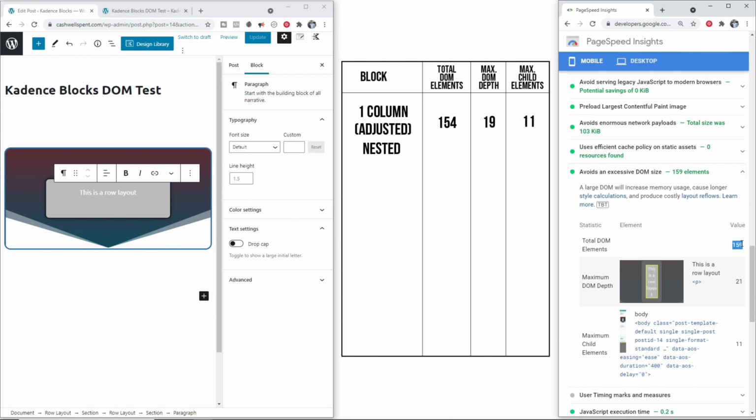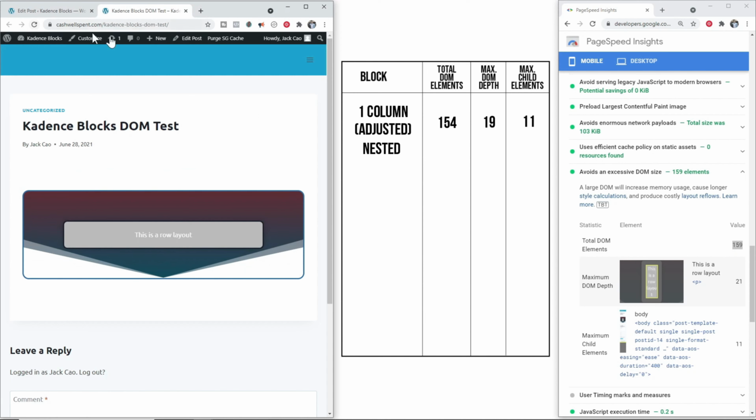So just by nesting one row layout after another, which doesn't make any difference in the design, we have added 5 elements to it. And for the DOM depth, it has increased from 19 to 21. And just imagine you are nesting one element on top of the other within a single row layout. This maximum DOM depth will easily increase to the level that PageSpeed Insights will flag this audit. So just take note of this whenever you are designing your web pages. You don't want to nest too many row layouts on top of each other. Keep it to the bare minimum.